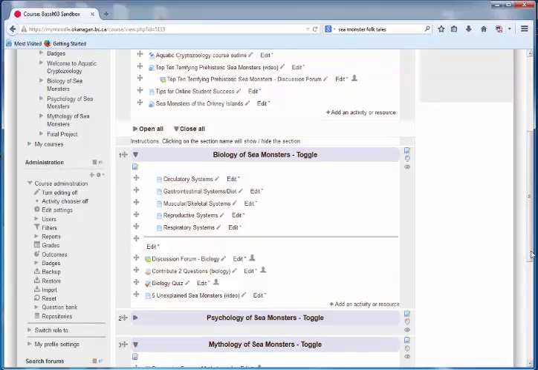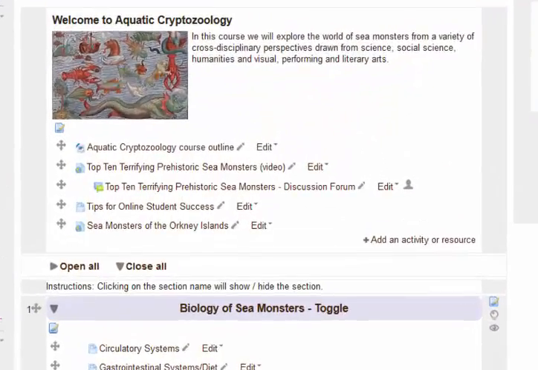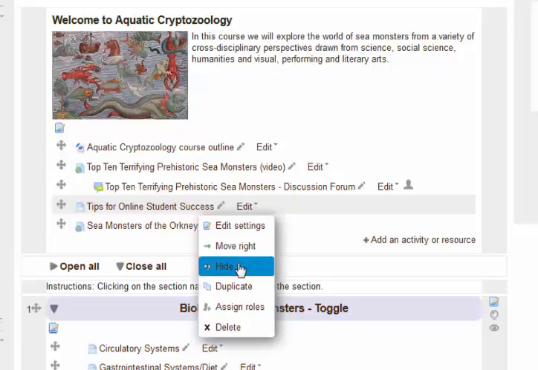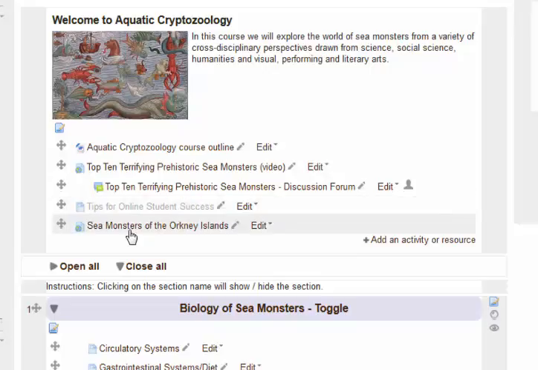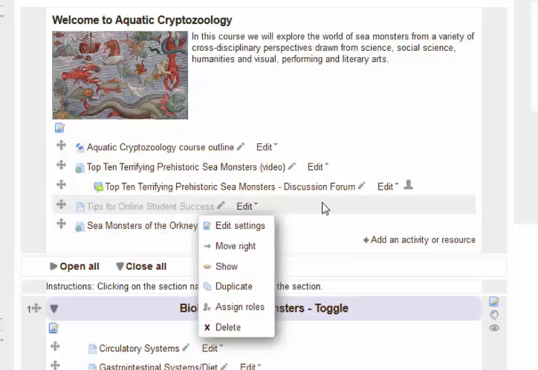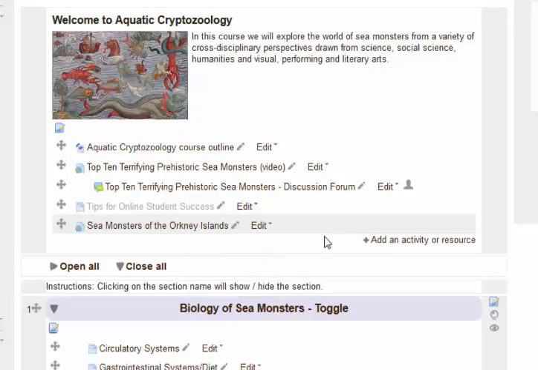Earlier on, I mentioned that I would show you how to hide things in the course. So for instance, suppose I'm not quite finished working on my tips for online student success. I pull down Edit to hide. It's a little eyeball icon, and when you hide it, your item turns gray, and it kind of looks like the eyeball is closed. So I'm going to hide that.